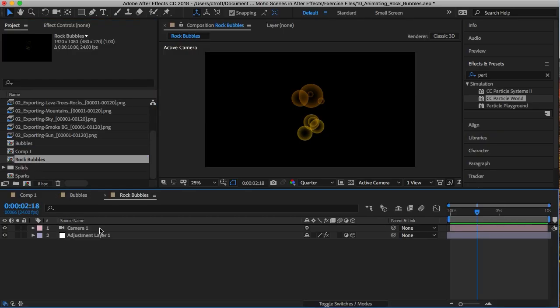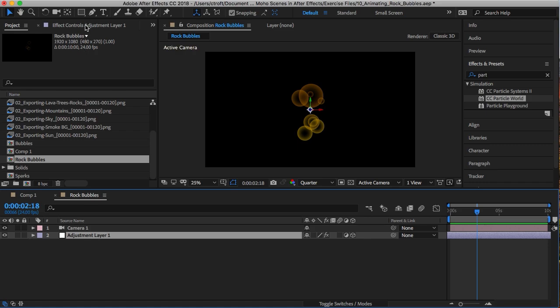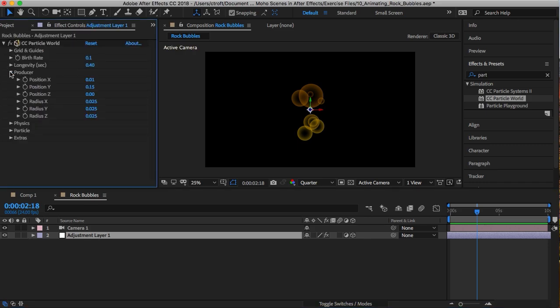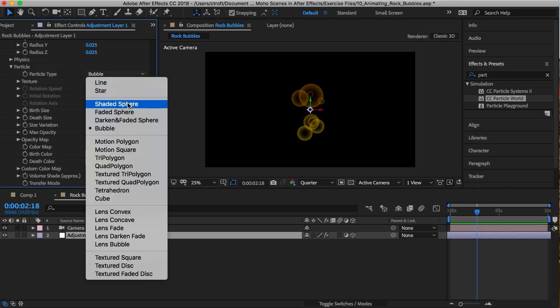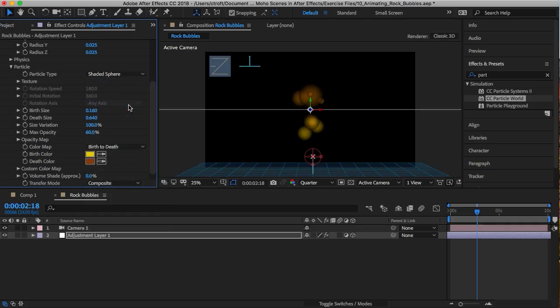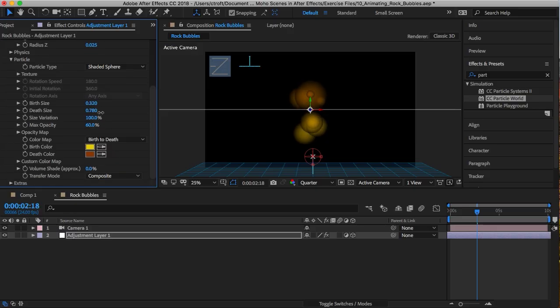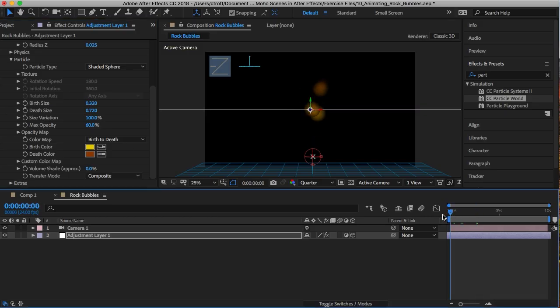Double click on rock bubbles to make sure we are inside, and I can close out of any of the other effect compositions. Now I'm going to go into the effect controls for this adjustment layer and come down here to the particle. I want to change the bubble to a shaded sphere. Then I'm going to come down here and adjust the birth size just a little bit, as well as the depth size. And I want to just see what this looks like right now.